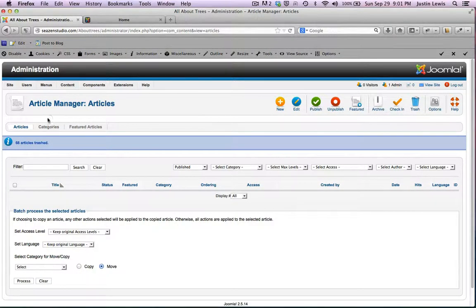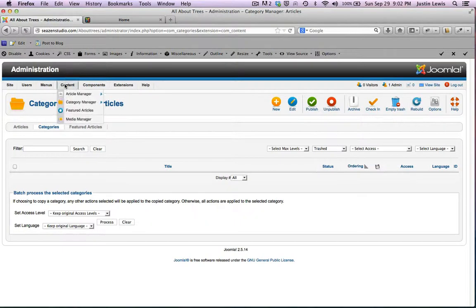Okay, now they've all been trashed. Now I'm going to go over to the next tab here, articles. I could also go over here to content, category manager. Sorry, article categories. So yeah, there's two ways to get there. You can go to content, category manager, or just category here.